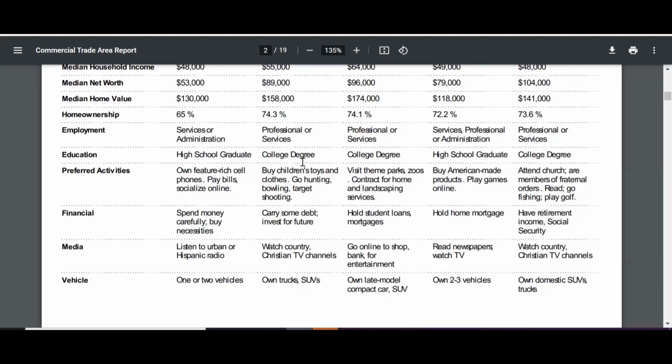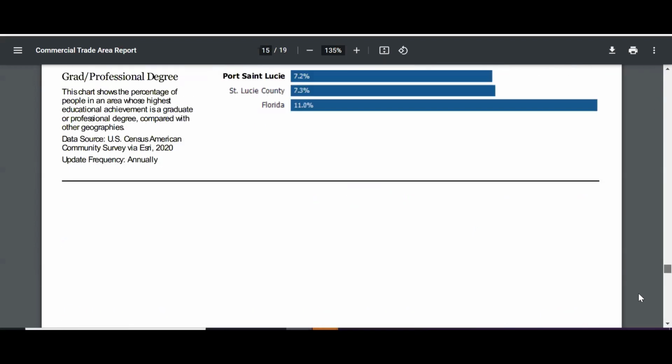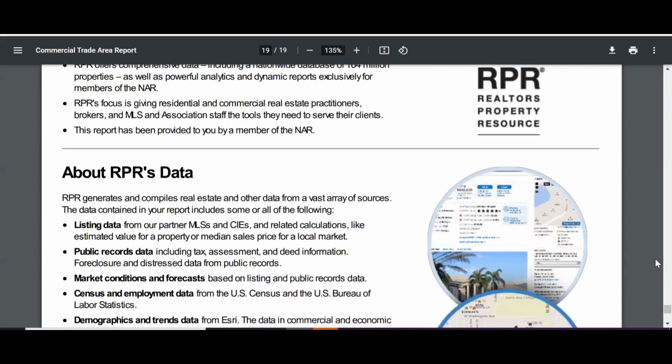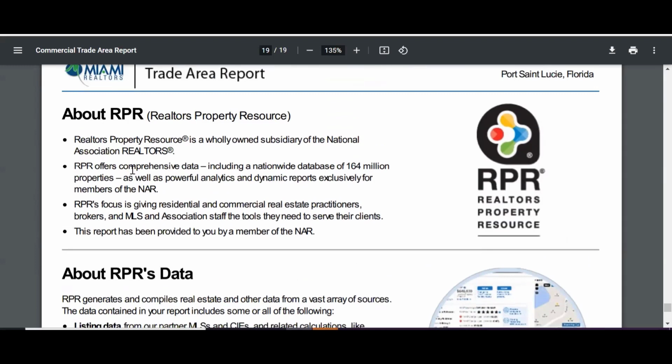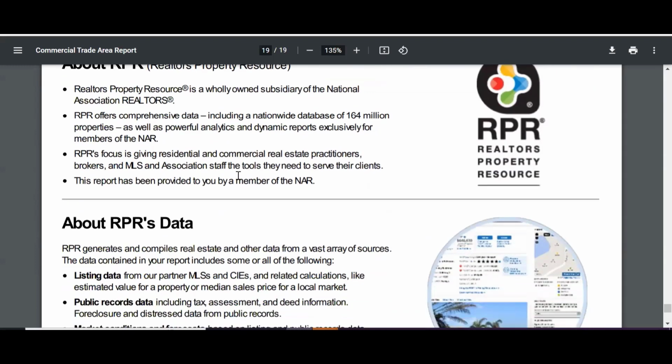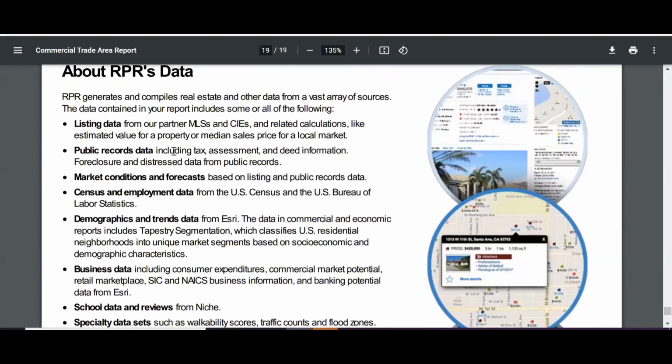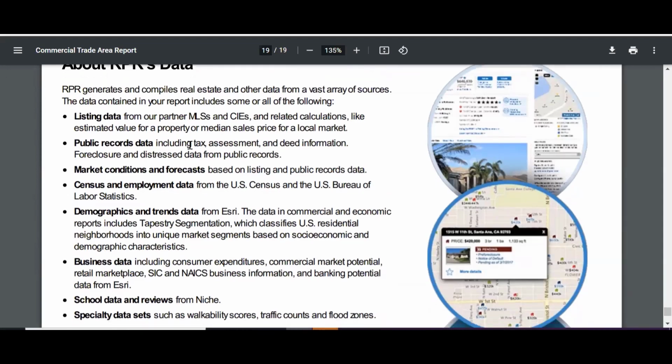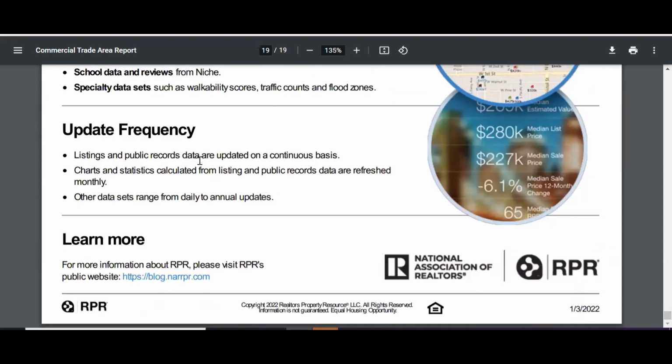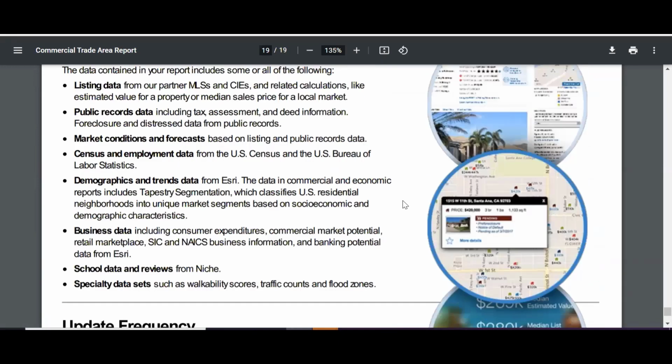Where are these segments from? They are created from RPR. So if I scroll down all the way to the bottom, RPR does a really good job of letting you know what RPR is, which is Realtors Property Resource, about its data and how it's populated, and also how frequently it's updated. And if you have any additional questions about RPR, you want additional information regarding the data, you do have this link towards the bottom of all reports.